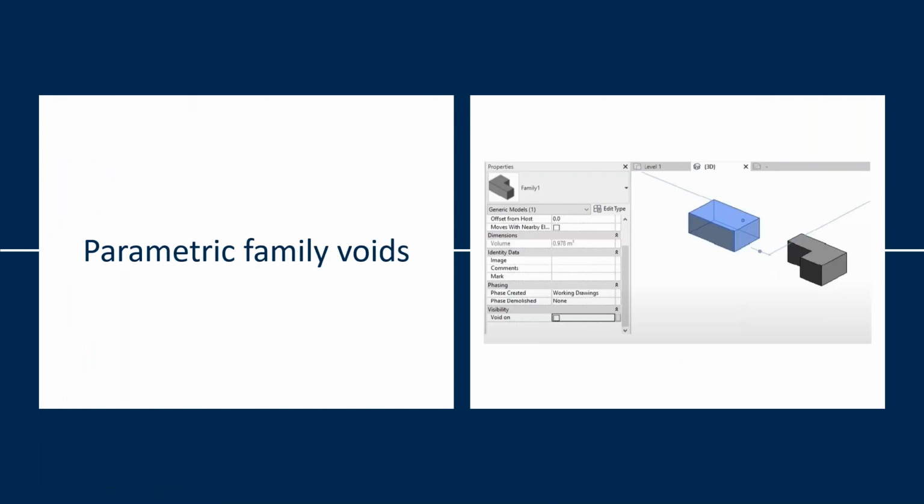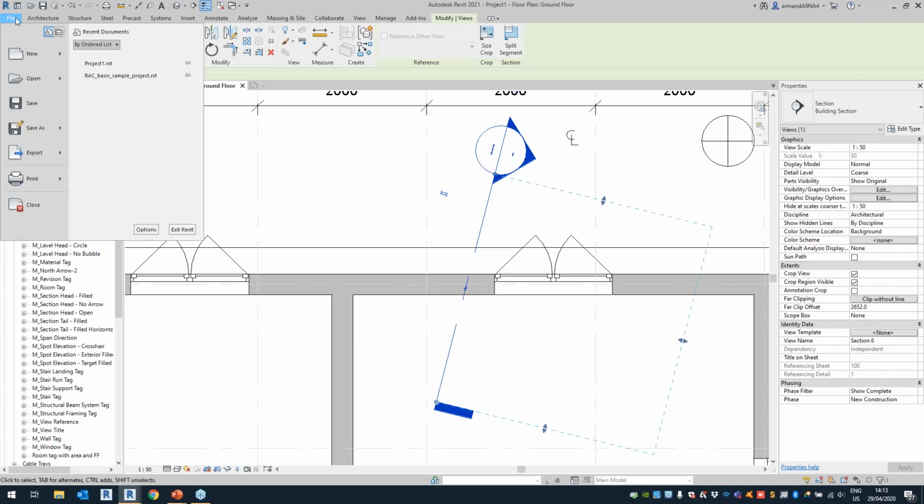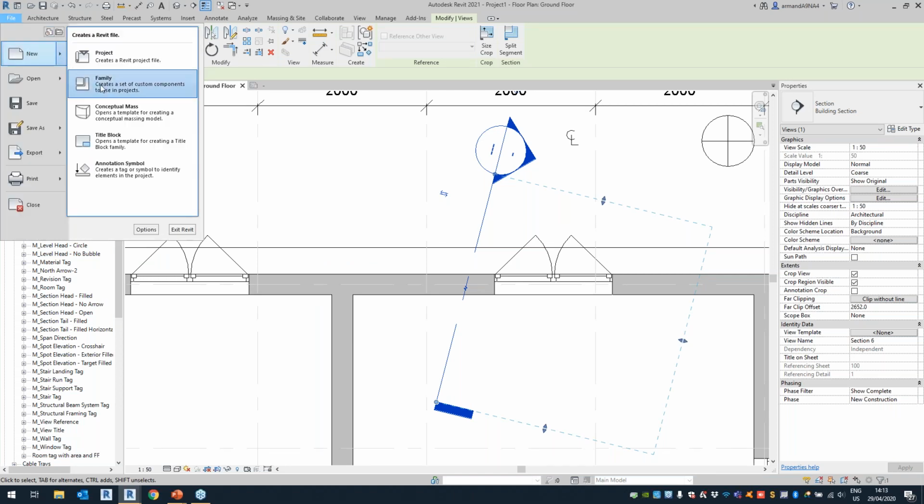Okay, the next one is the parametric family voids and being able to actually add a parameter into it. So again, I'm just going to quickly create a new family over here.